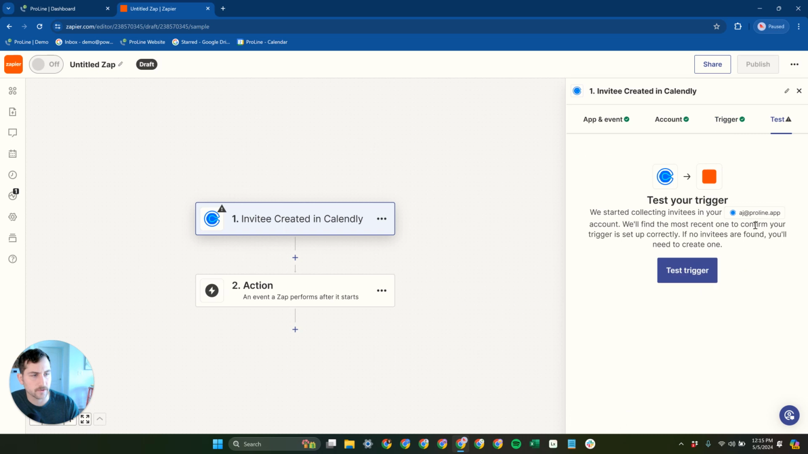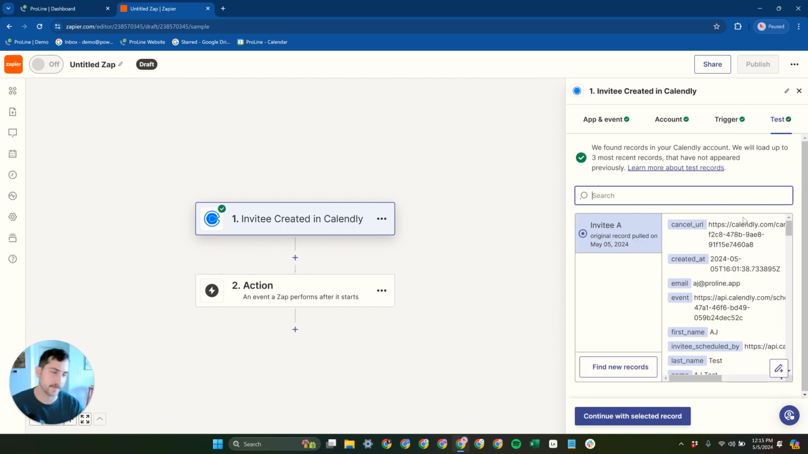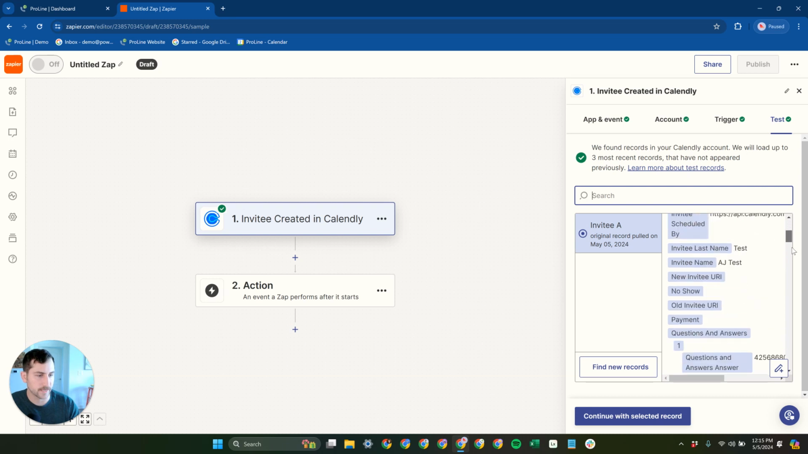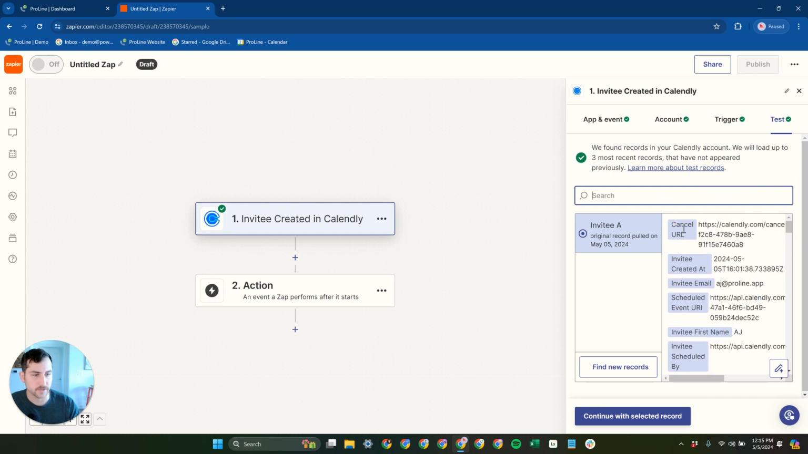So now we are going to test this and pull in an event that I just scheduled as a test. And I'm going to use the data from this in my action.